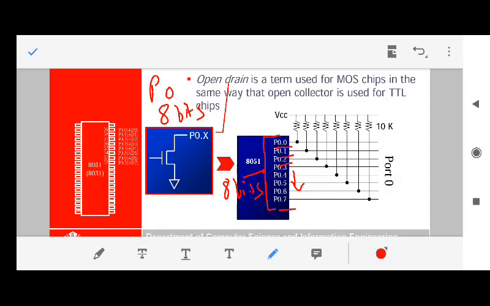If you want to write the different bits of port 2, we write P2.0 till P2.7. These are the different bits of a port. We'll see in the programming how to access a single bit also.